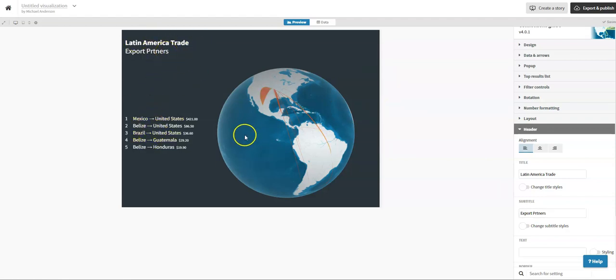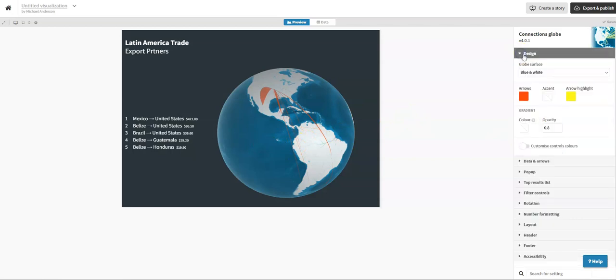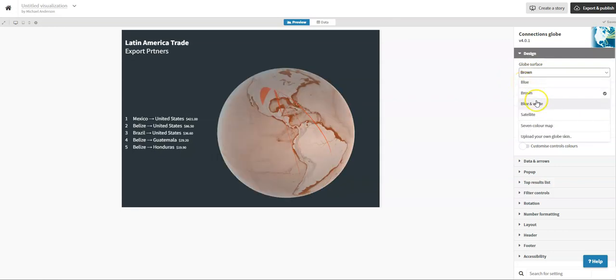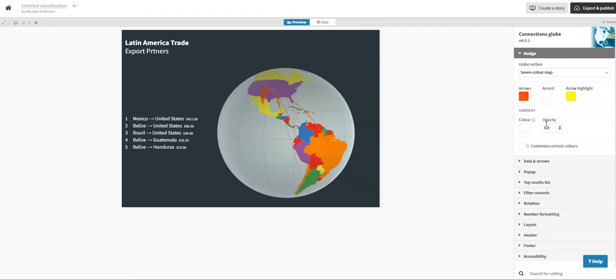Okay, a couple other things. I don't like the look of this globe. This is fine, but I want mine to be different. So when I go up here to Design, this gives me the globe surface that I need to choose. And so I could choose various different ones. There's a brown one. Looks kind of cool. There's a blue and white, which is what we had, satellite, but I want the 7-color map. So there we go, got the 7-color map.